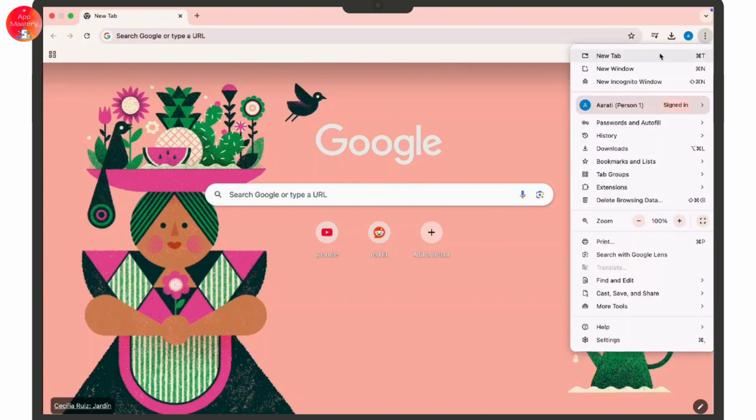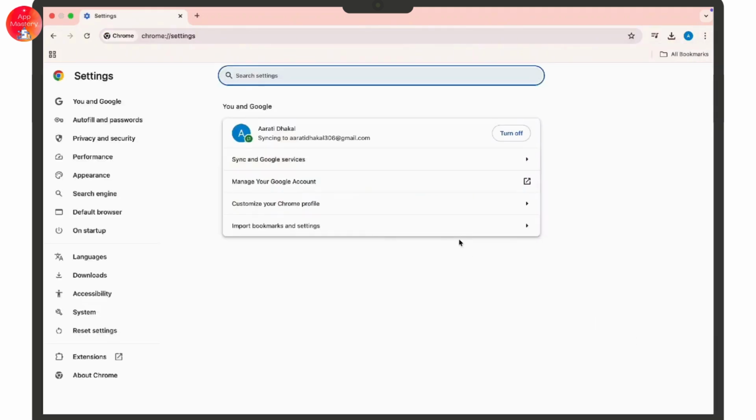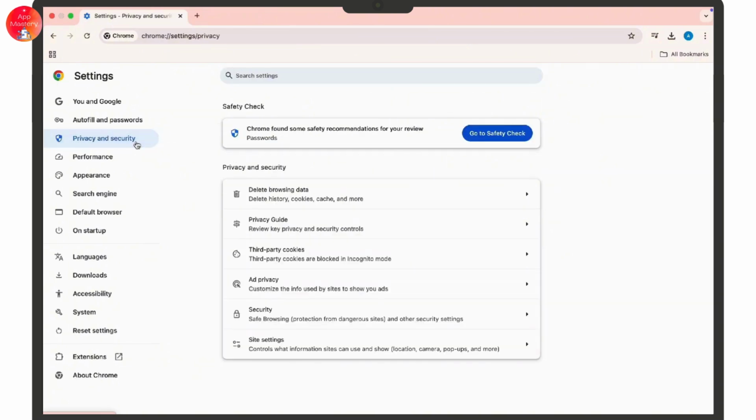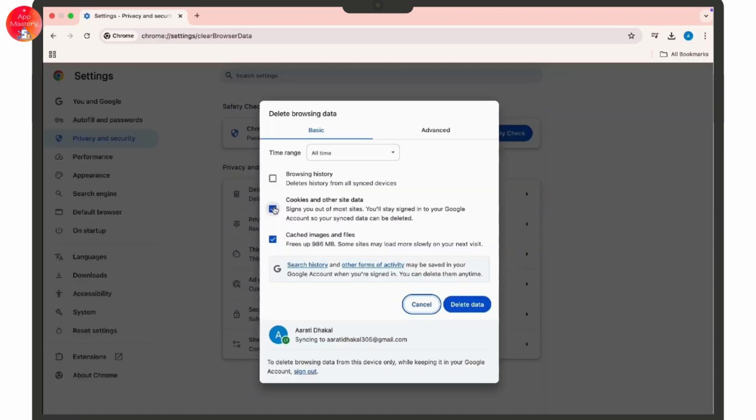Now, from the drop down menu, at the bottom, tap on the settings option available there, then navigate to the Google settings. Now, once inside the Google settings, you can see privacy and security in the left hand side panel. Then from there, tap on the delete browsing data option available. Simply tap on the cookies and cache and other site data option available.